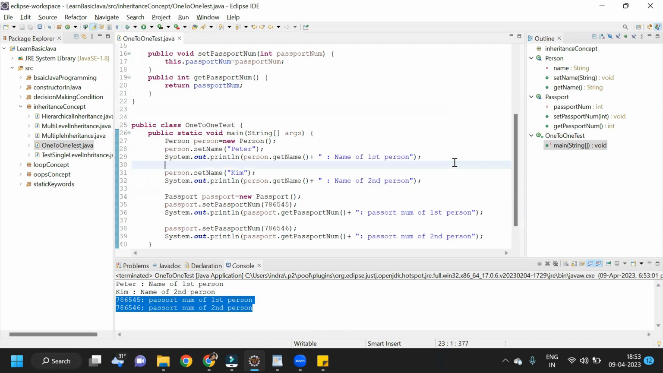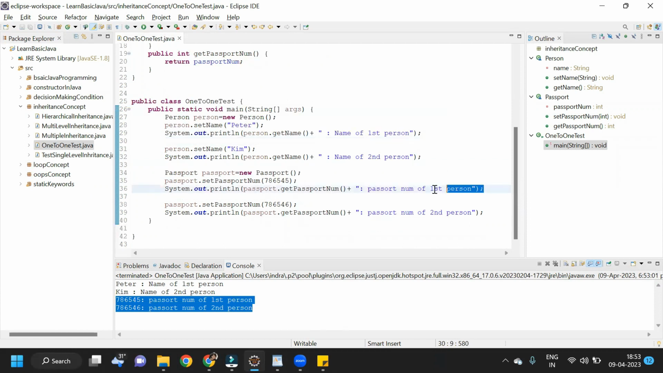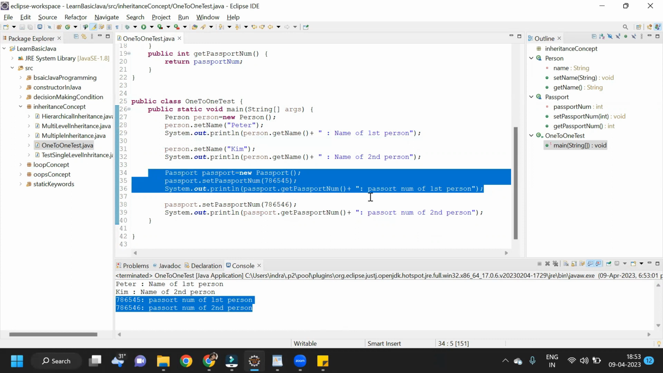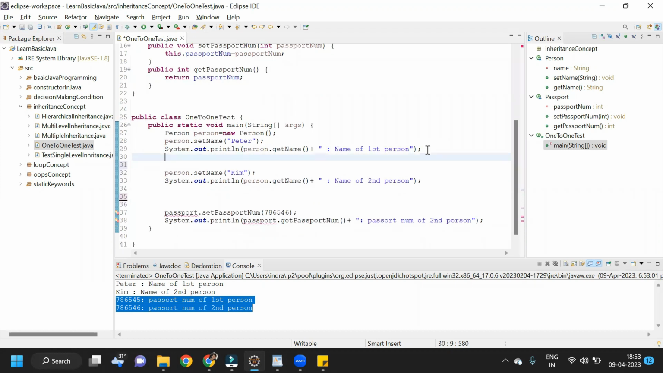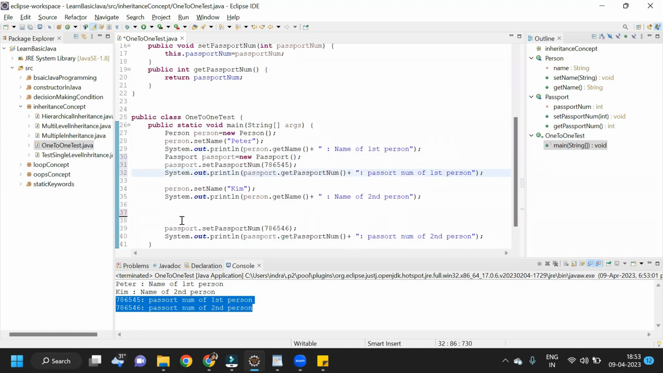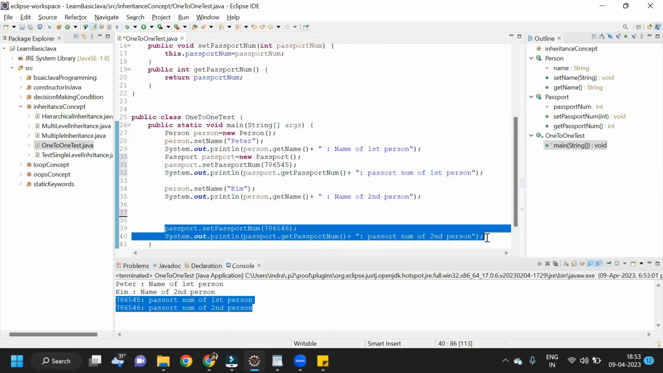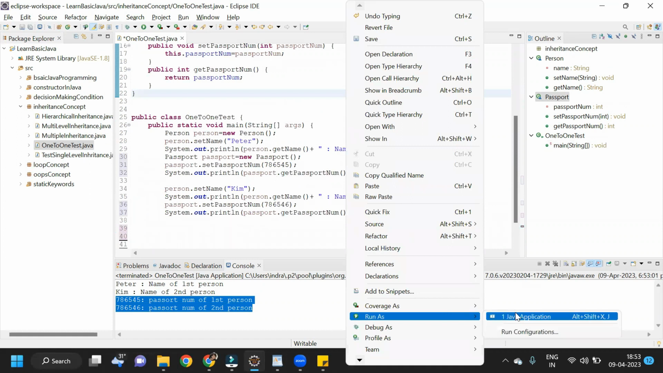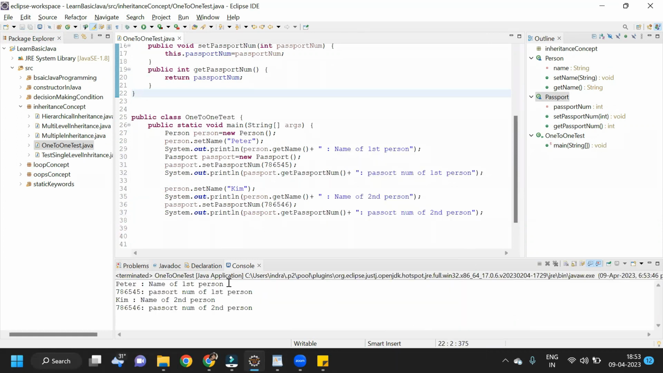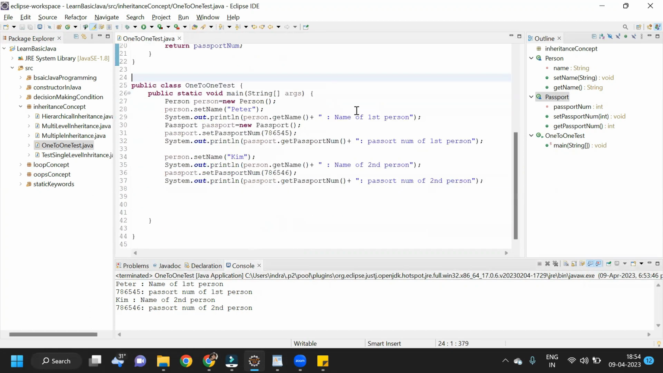If you want to print in sequence, you can take this passport line and cut it and paste it here, and again for this one as well, you can cut it from here and paste it there. Now it will print sequence-wise. See, the first name, the passport number of the first person, the second person, and the passport number of the second person. So this is maintaining a has-a relationship.